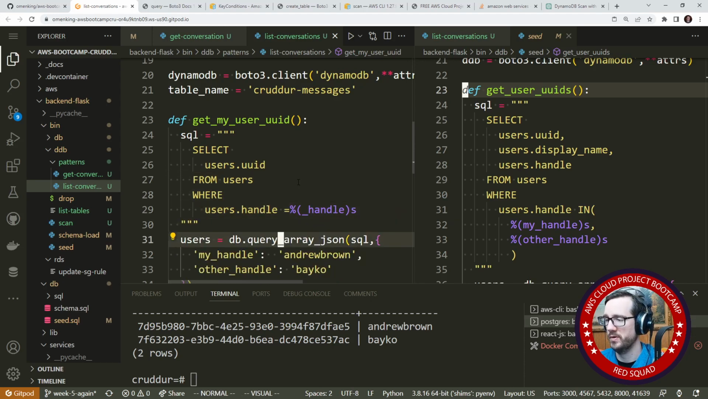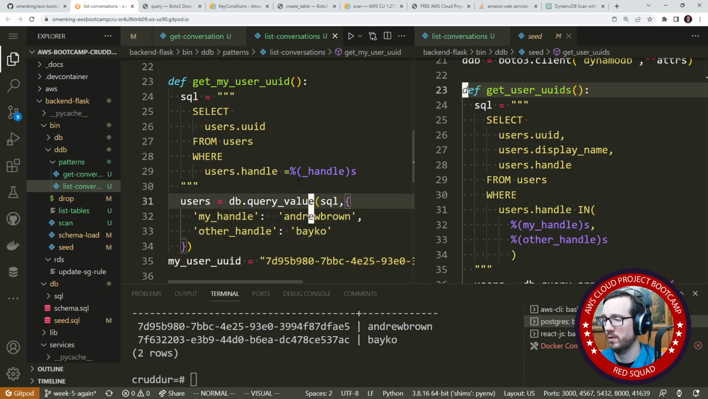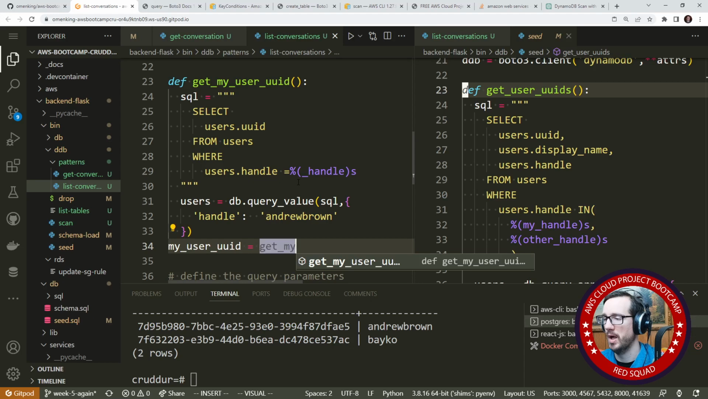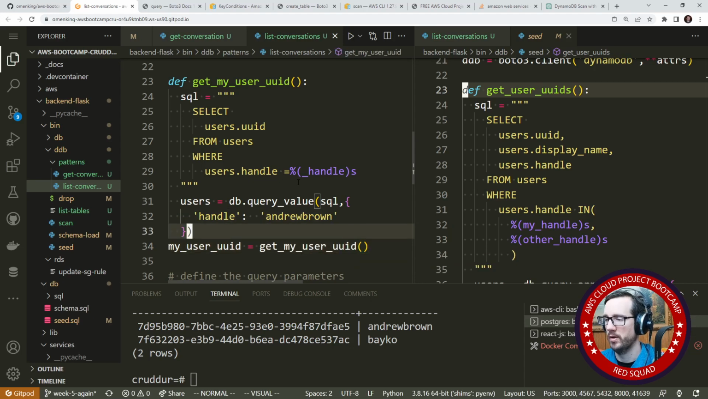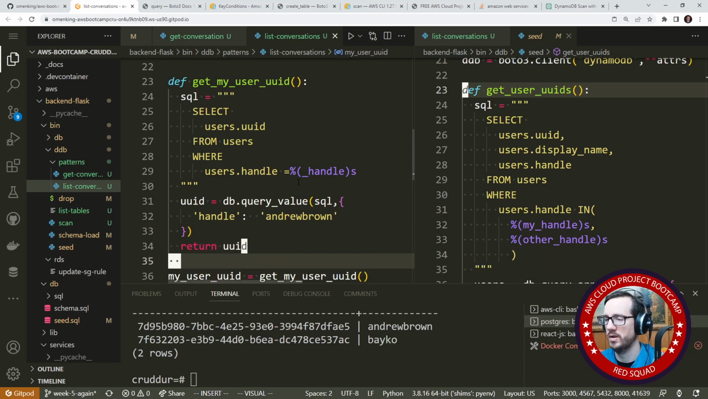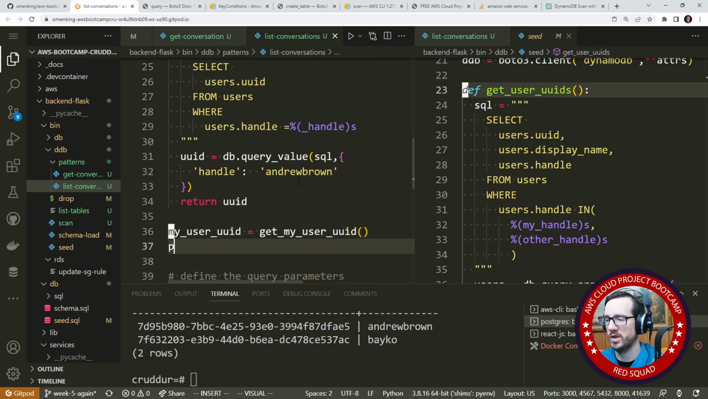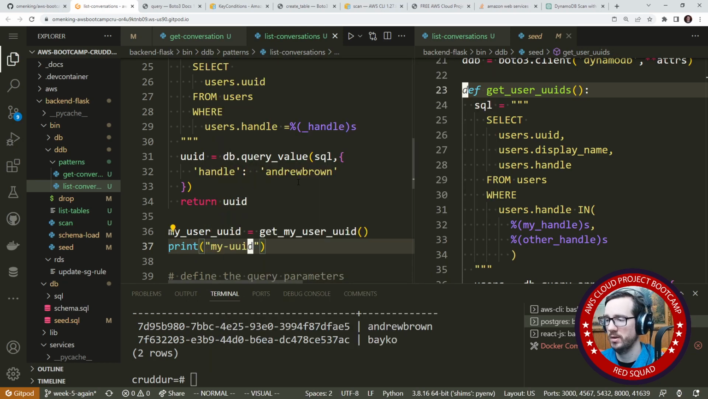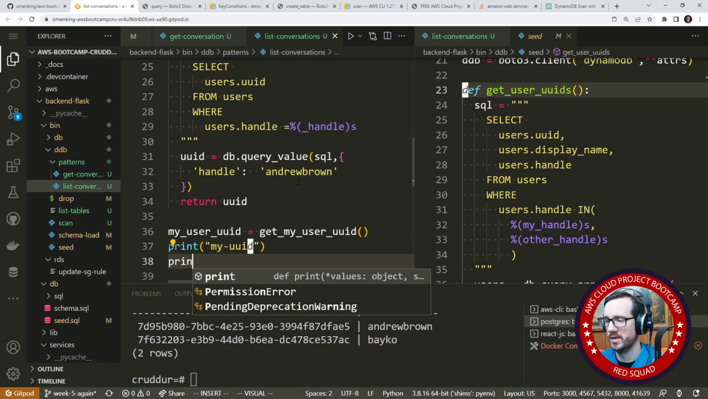And instead of this, we'll do query value, because that should only return a single value. And now instead it's just handle. And yeah, we can leave it on multi-line there. And then instead here, we'll just say get my handle there. And this will just be the UUID, and we will return that UUID. And so hopefully that will work. Just in case it doesn't, we'll just say my UUID. I'll print it on the next line.